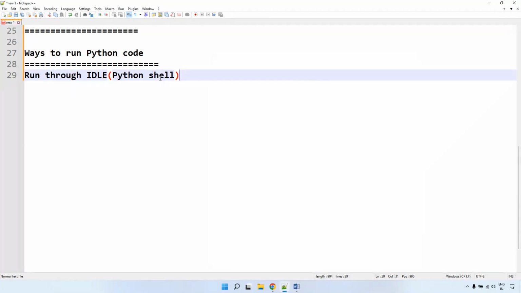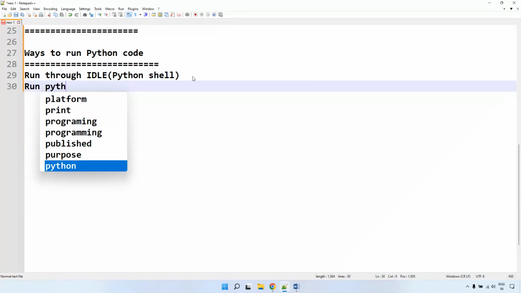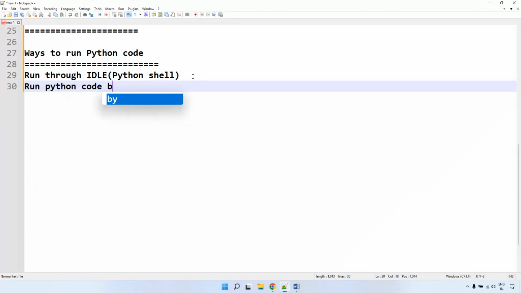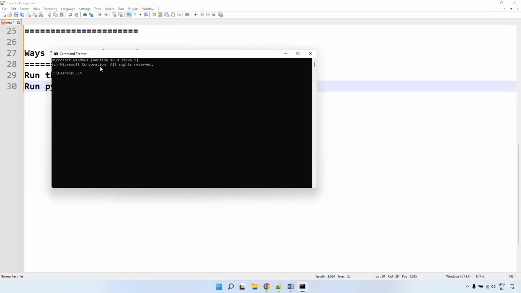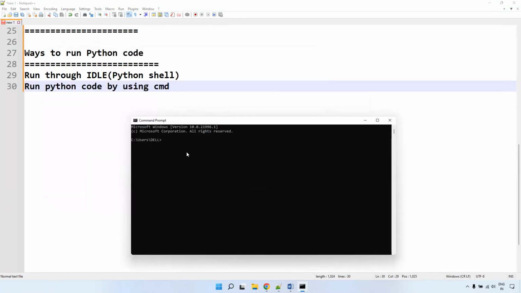Now, what is the second way? You can run Python code by using the command prompt, CMD. So how can you achieve that? Just now we have seen. Let me open that one more time, for those who have missed. So this is the command prompt. Once you search for Python, you can see it is asking for the prompt, as in IDLE. So now I can issue a simple statement, print of hello world.